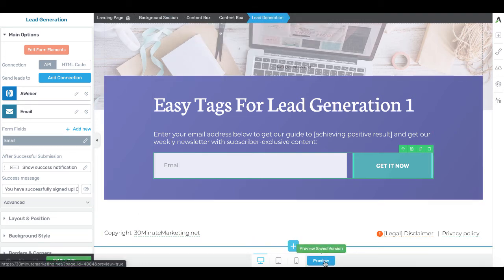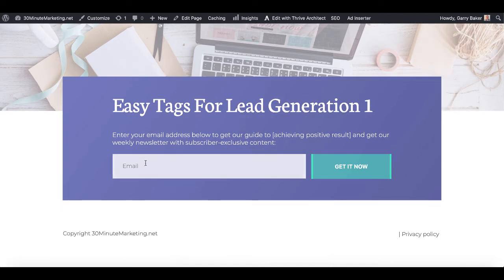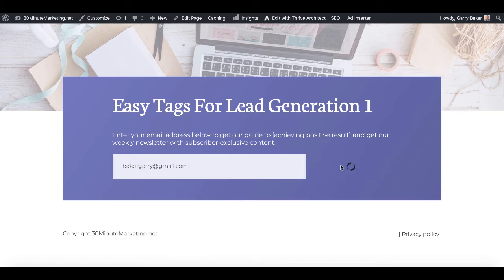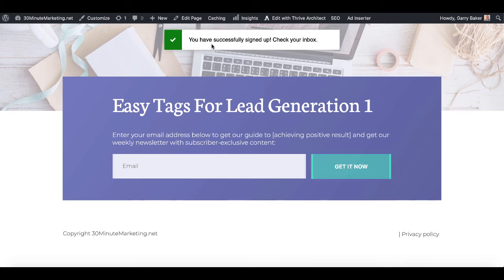We'll come down here and we will go to preview. That will launch a preview of the page, and we will go ahead and add in an email address. We will click Get It Now. That will think about it and connect to the APIs on the back end. You have successfully signed up. Check your inbox. Of course, that is the message for the person that has provided their email to check their inbox.